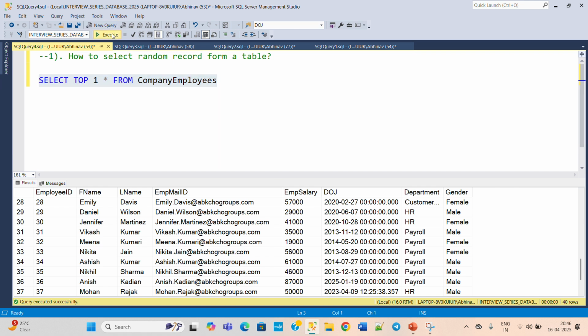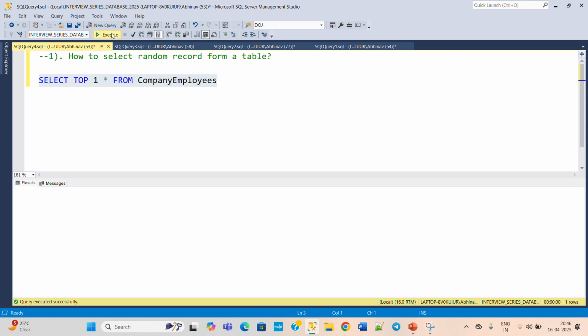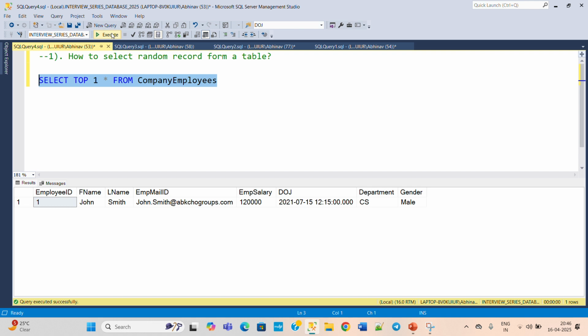Here if you see, whenever we are executing this particular query, we are getting the same record, which is John Smith. Now we need to write this query in such a way that each time we execute it, we get a random record from the table. For that you just need to do an order by, and then you need to write NEWID.